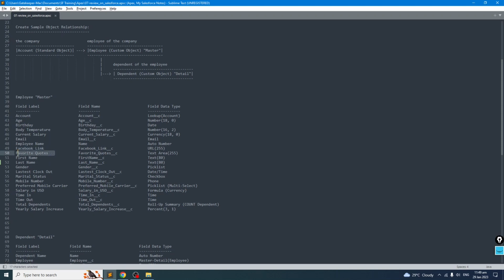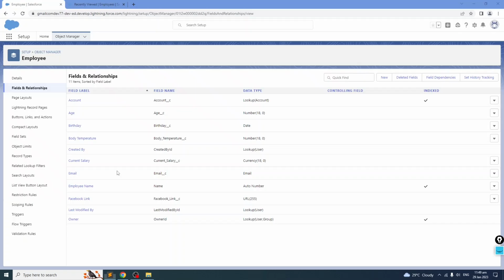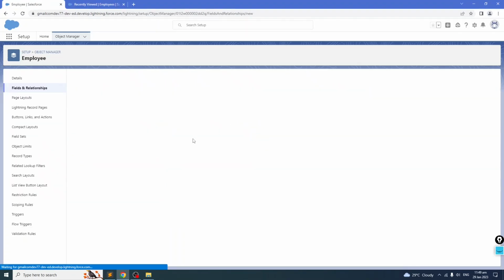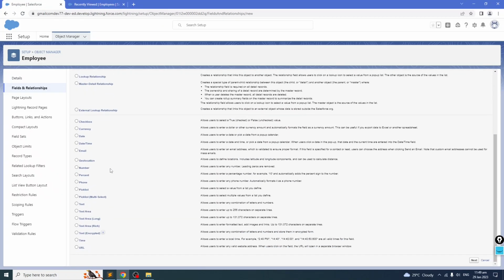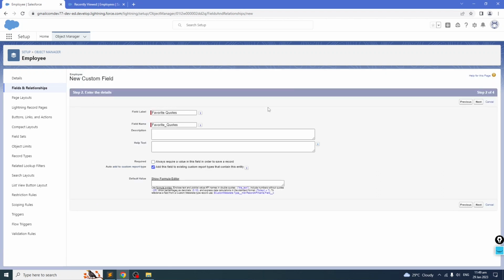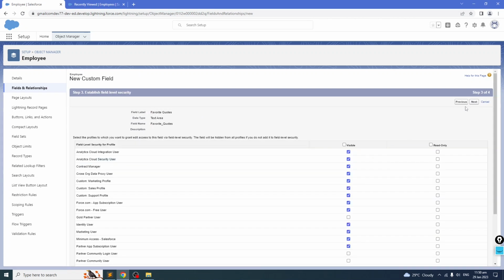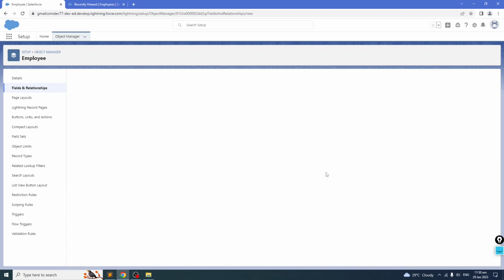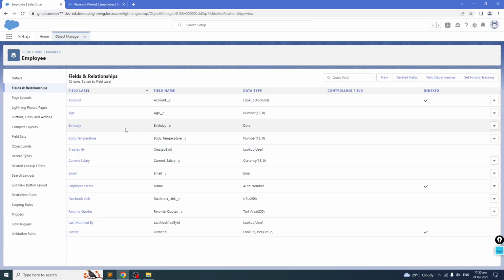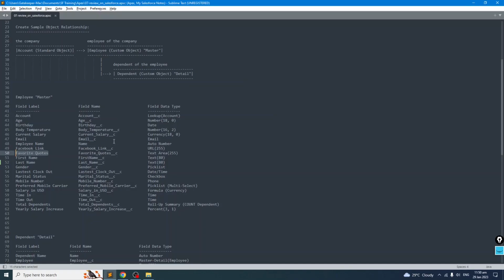Favorite quotes. I include this one just so we can use the text area, but it doesn't really make sense. But just for the sake of using our text area, I'll add it. So text area here. Hit next. All right, then next. Another next. And then save. Okay, that's our favorite quote.